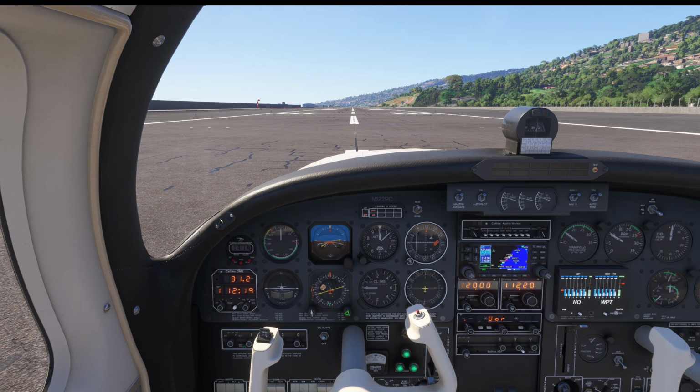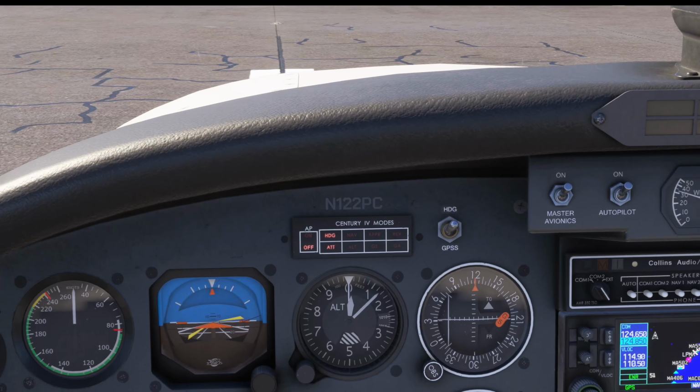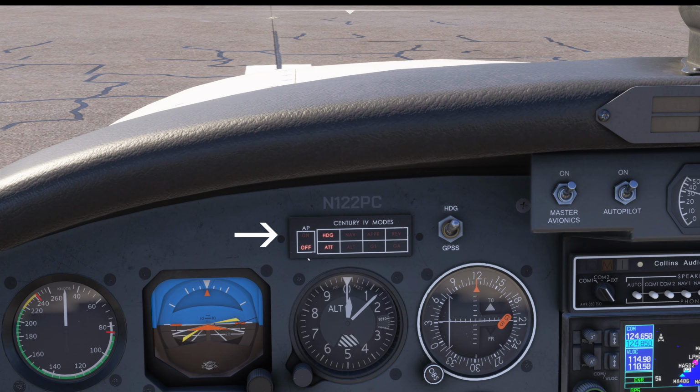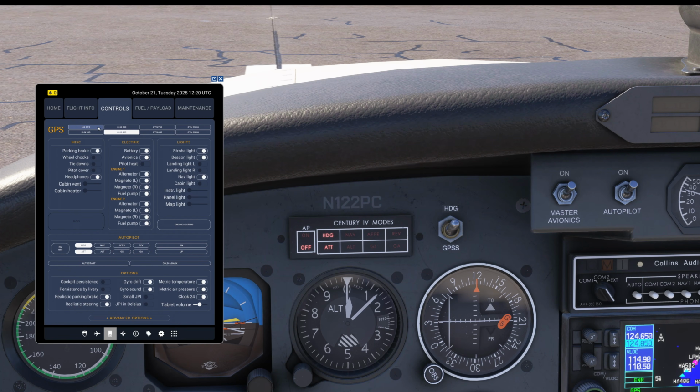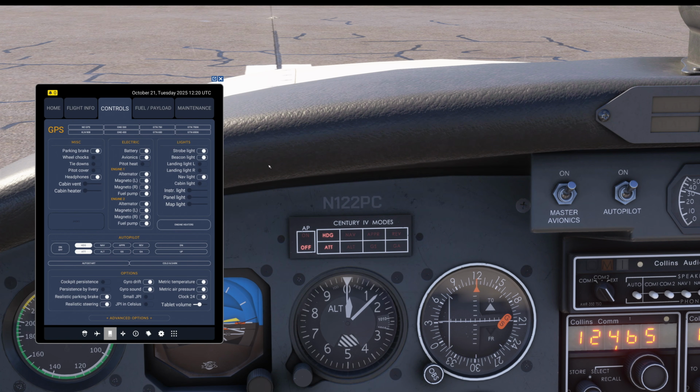Next, we have a remote annunciator up here, so there is no need to look down to check the active autopilot mode. And next to it, there is a GPSS switch to activate GPS steering. I will explain this function later in the video. This switch will be hidden without a GPS in the cockpit.